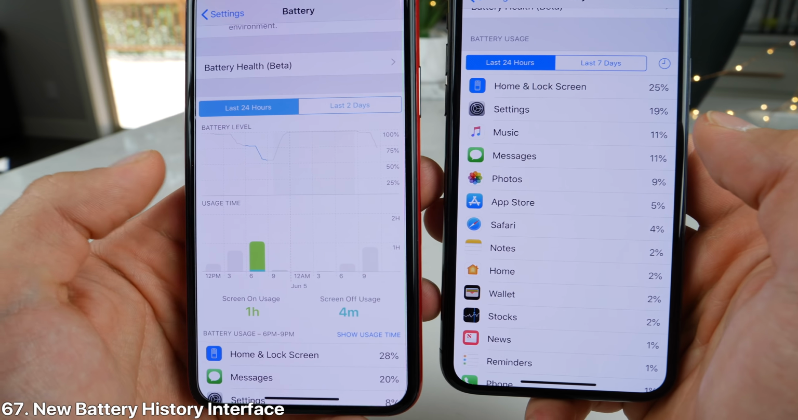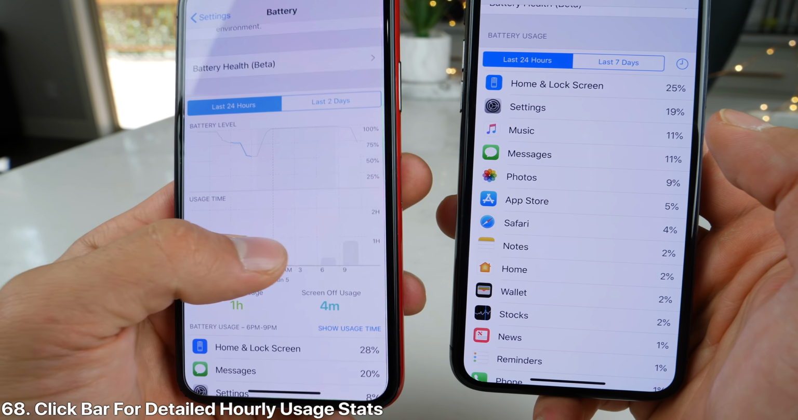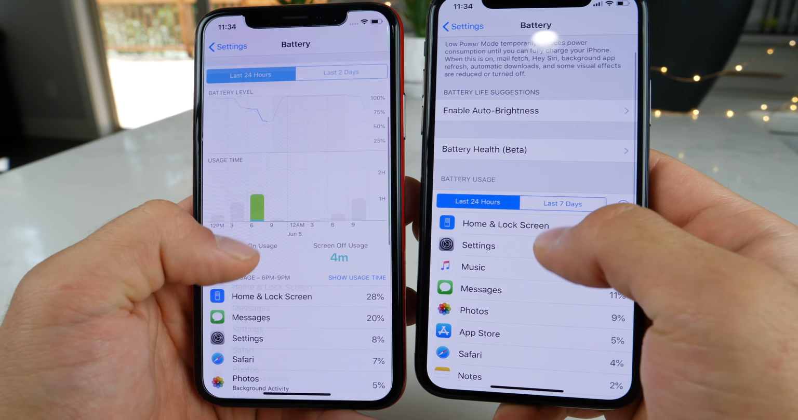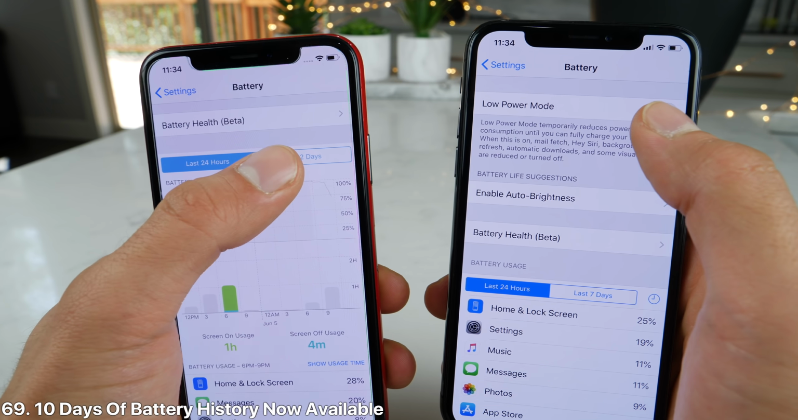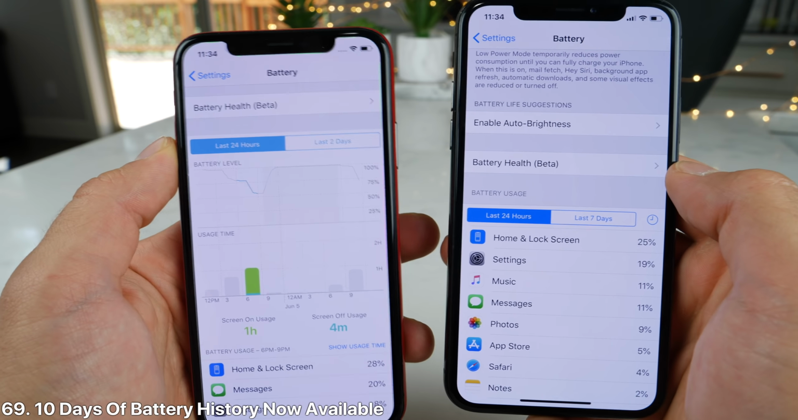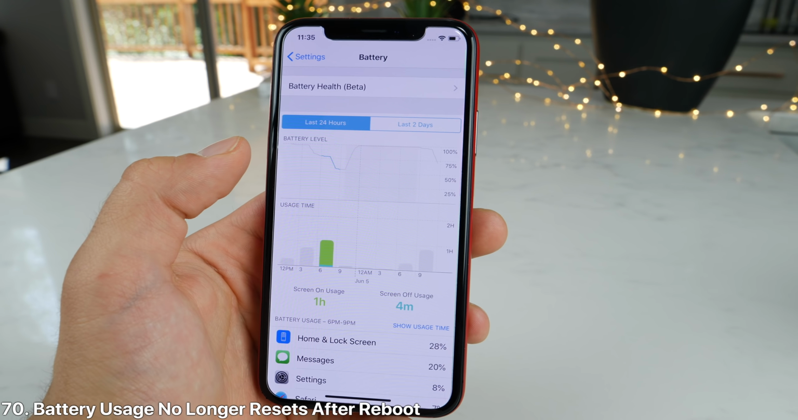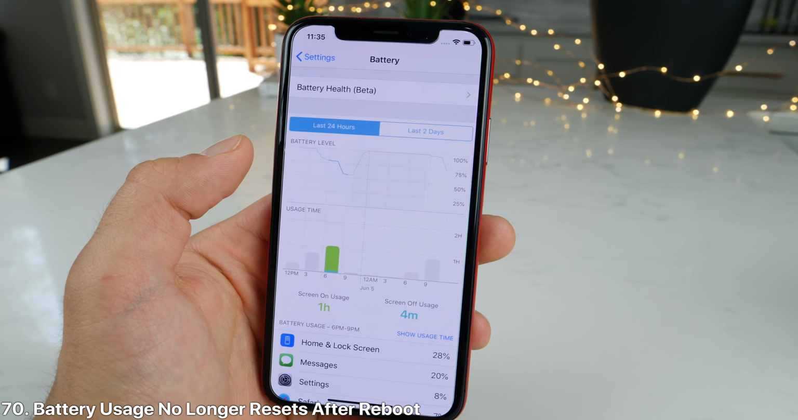Now you can click on one of these tabs to get individual usage for a certain period, which is nice. And when applicable, you do get the option to see up to 10 days instead of the previous 7 days. And what's awesome is that the usage indicator doesn't reset after a reboot any longer.